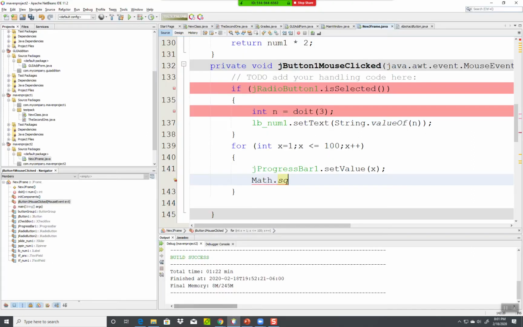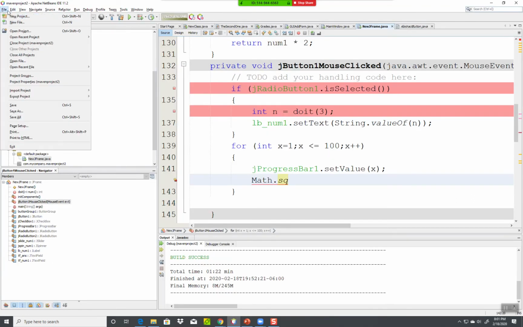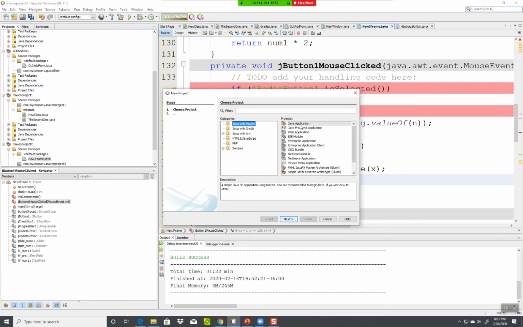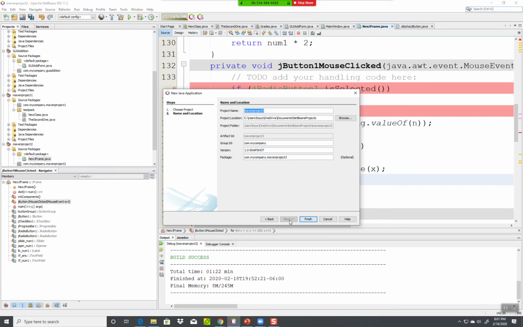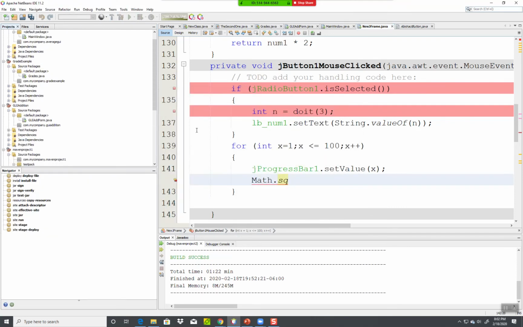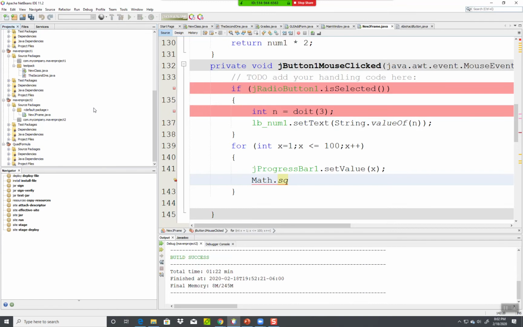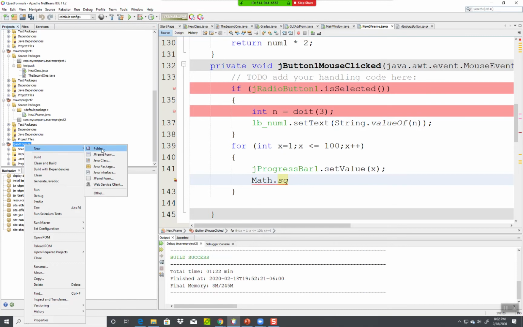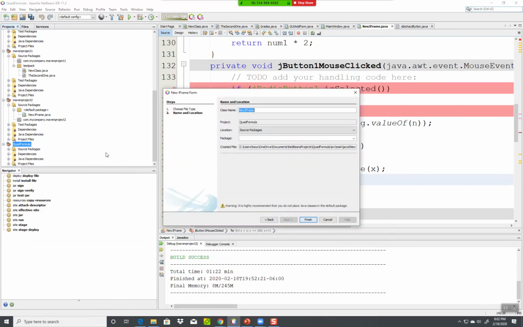Let's start a new project. I'll do file, new project, Java Maven, Java application. And I'm going to show the quadratic formula. Click finish. I need to close some of these. And I'll come down here in my quadratic formula, right click on it, choose new, and choose the JFrame form. And I could give that a name, MainForm.